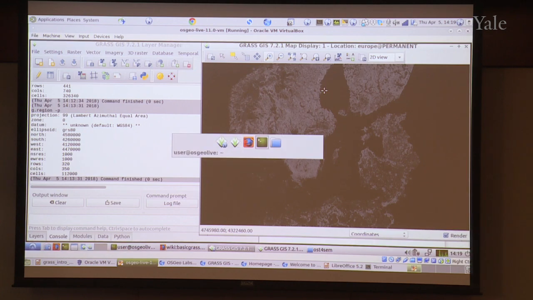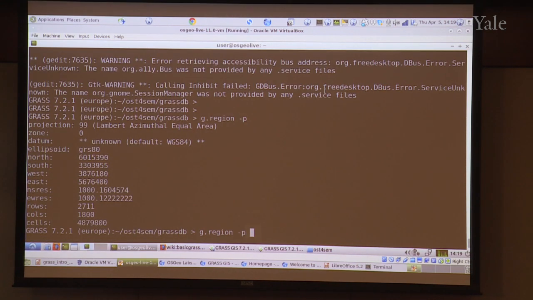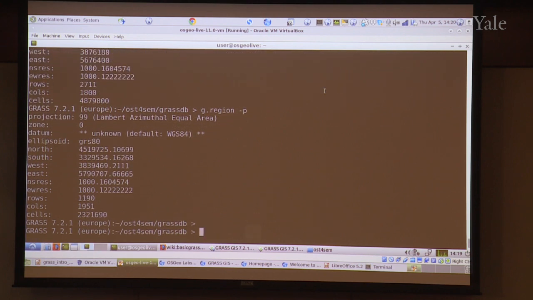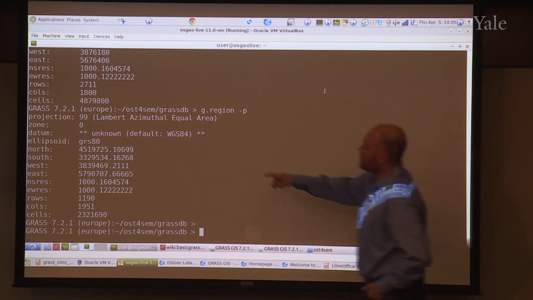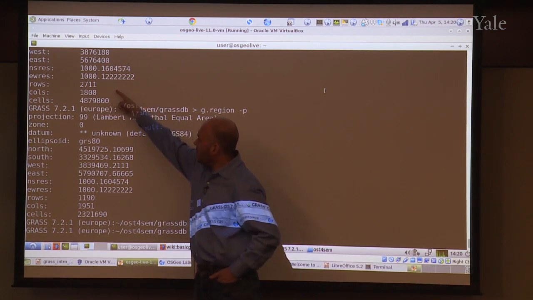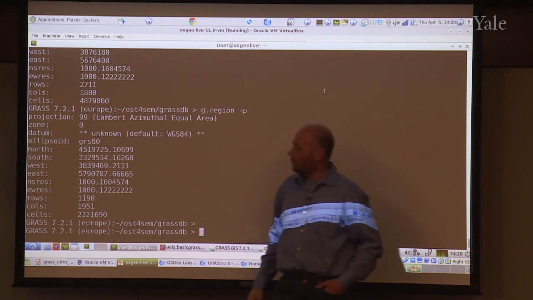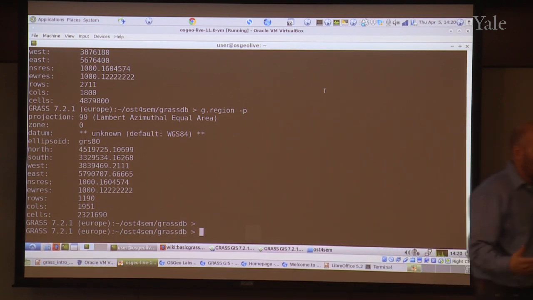So if you go back over here and you reprint, you can see that the row now has been changed, okay? Row 2000, you are 1000 and more. So you can play as you want with the G region.